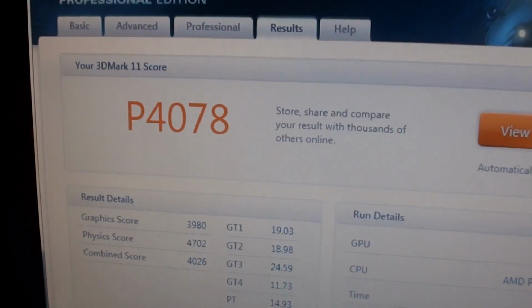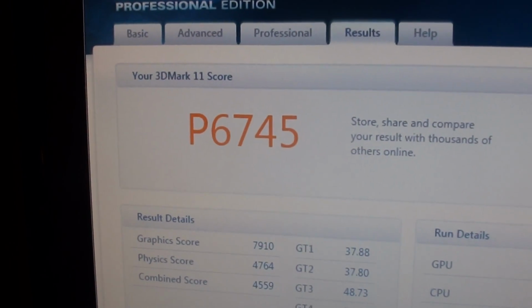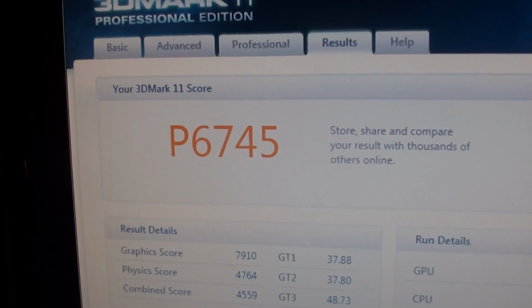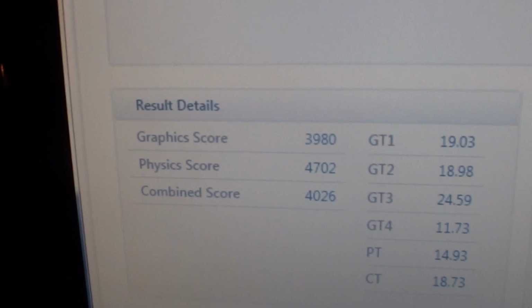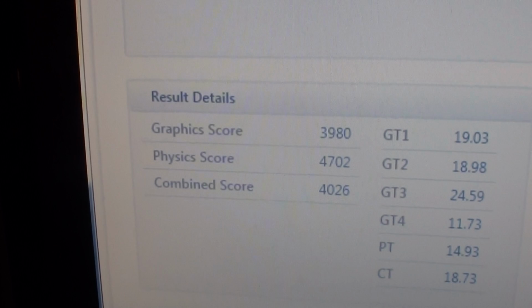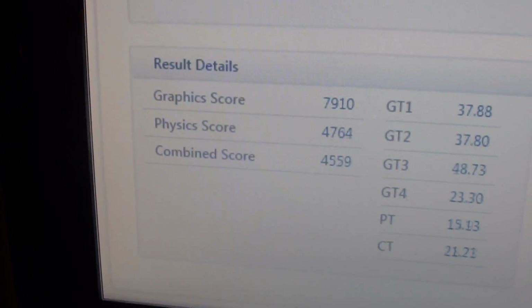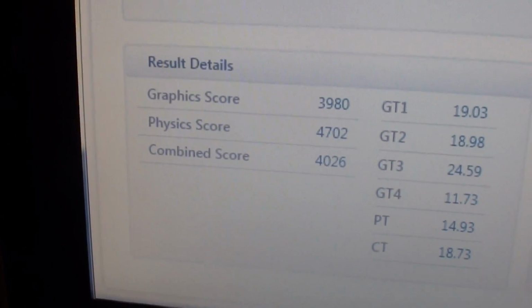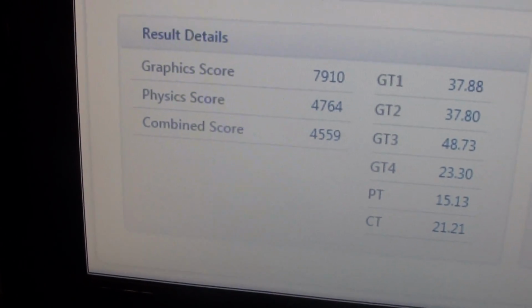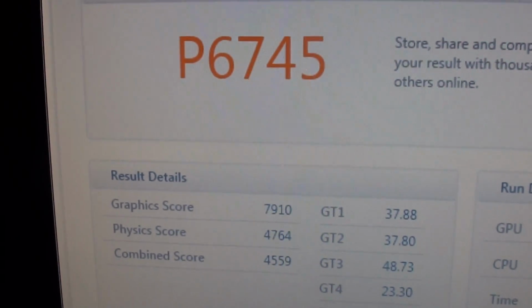With performance mode with SLI disabled, I was able to get a score of, as you guys can see, 4,078. With it enabled, I got 6,745. Now, if you take a look at the differences, the graphics score doubles basically. And on each test, on test 1, 2, 3, 4, basically everything nearly doubles. It's very, very nice to see that. So basically the scaling is pretty darn good with these two cards, and these cards overclock extremely well.